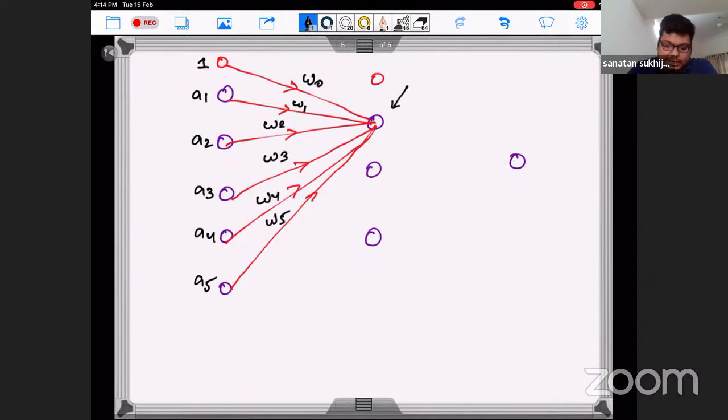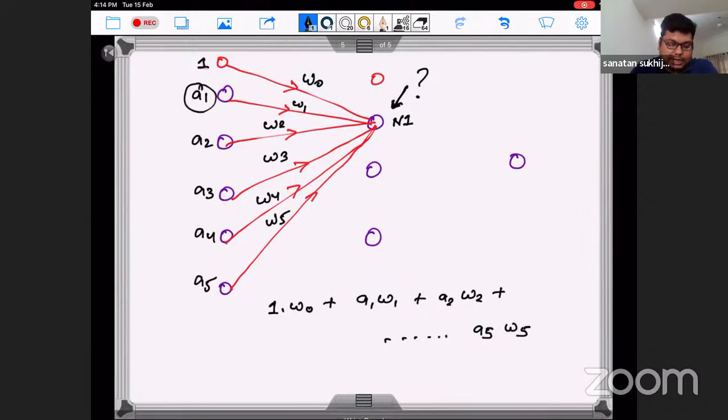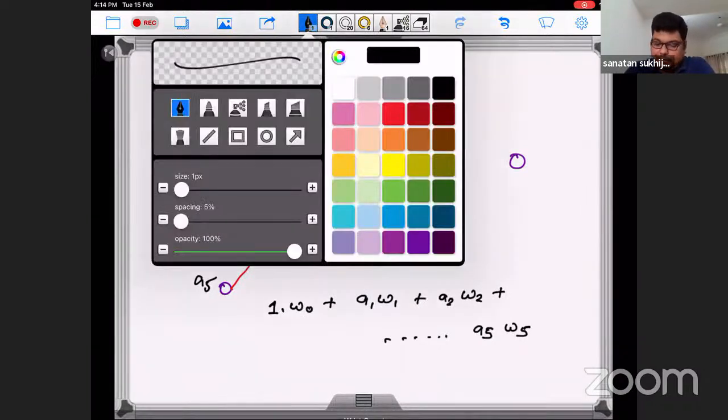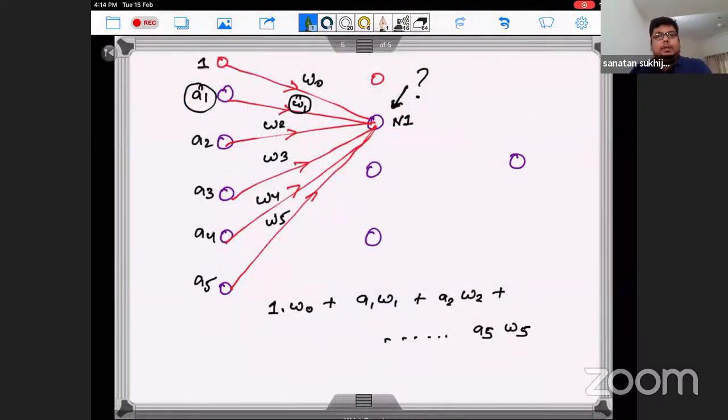So I am interested in computing what I'm going to get at this particular node, let's say N1, right? You guys would know by now that I will get 1 into W0 plus A1 into W1 plus A2 into W2 plus, let's say, up to A5 into W5. So each input is going to be multiplied with the corresponding edge weight, right?